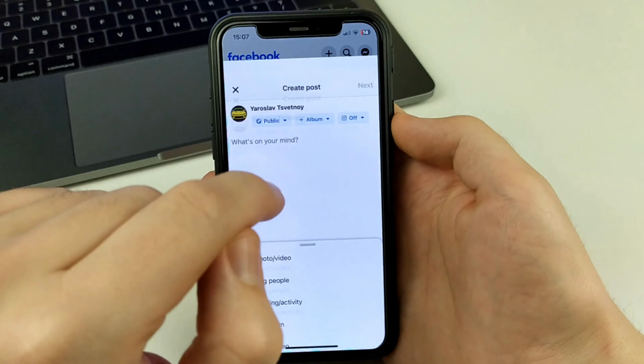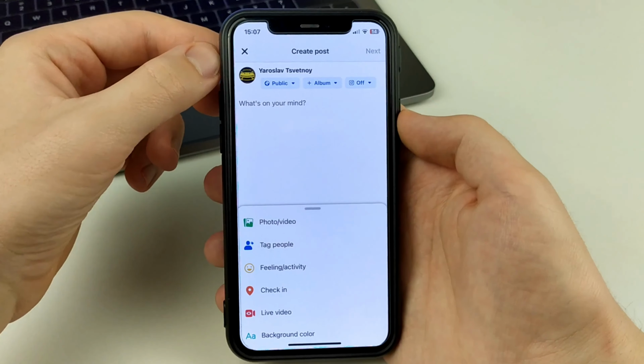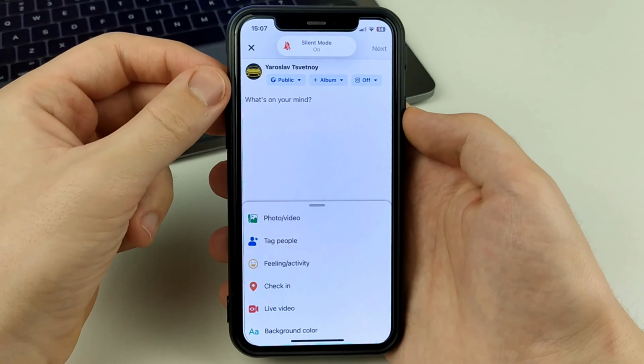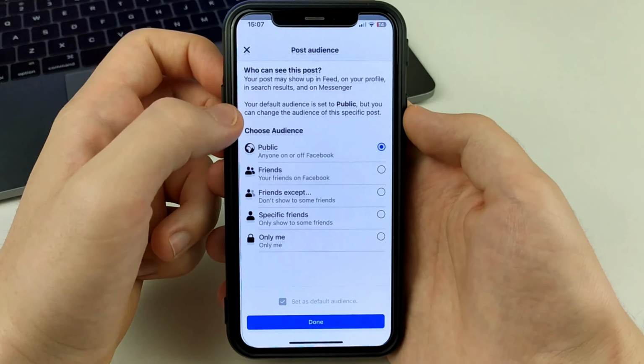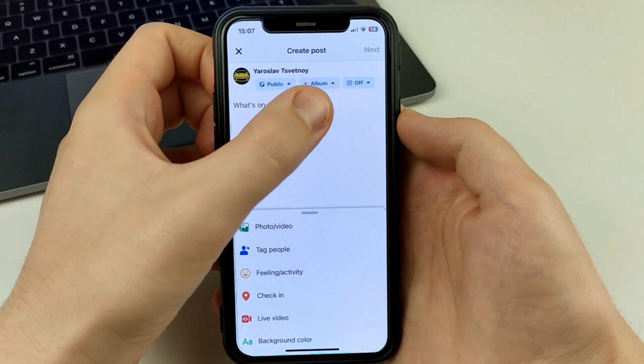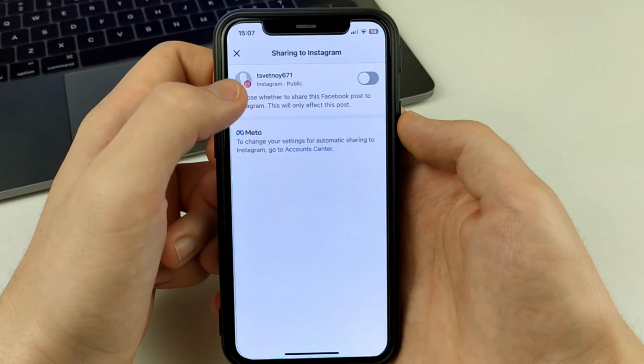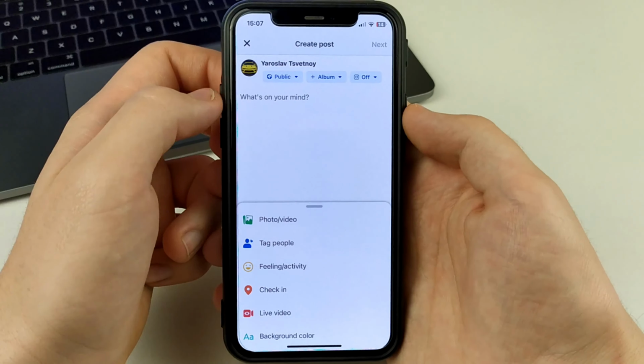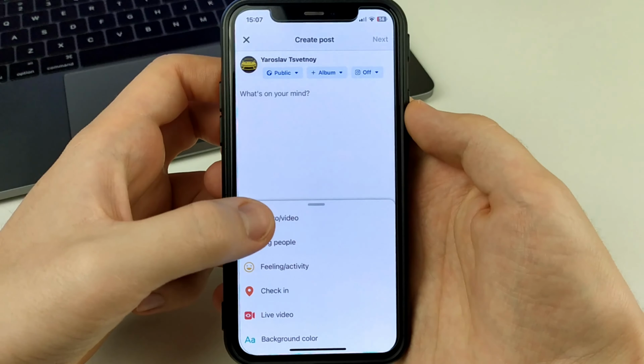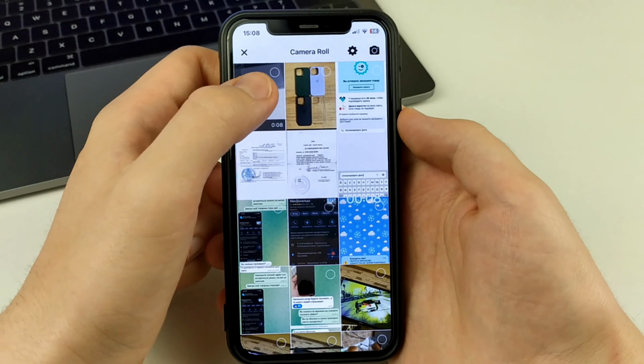Now here we can write a title, make the post public or private. We can also add an album. We can choose a social network. We want to post on Facebook or we want to post on Instagram as well. And after that, we click here Photo or Video. Choose Video and click Done.